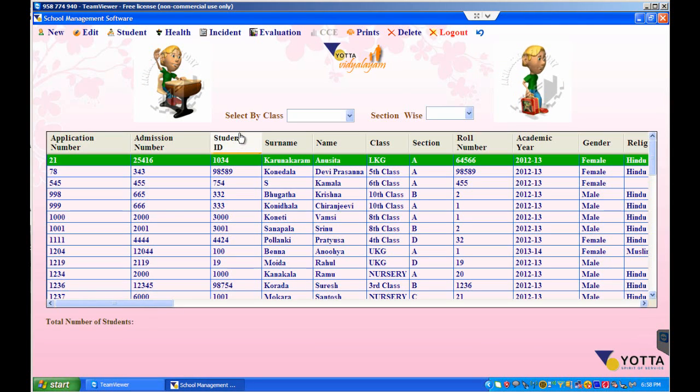Again, I'm not going into much detail here. I just want to give you a very high level overview of the system. The detailed modules have their own videos where you can go in and understand how each module functions.